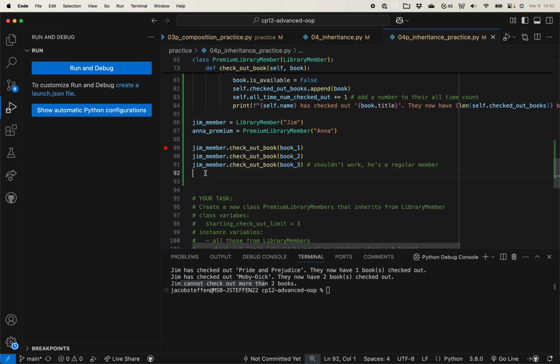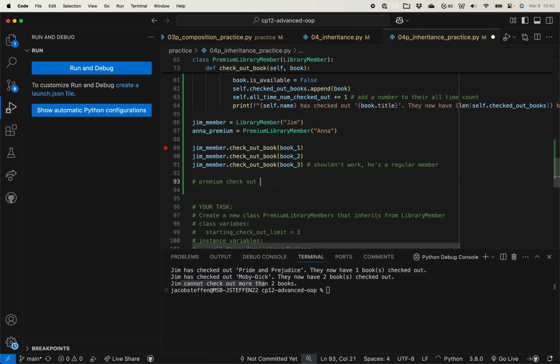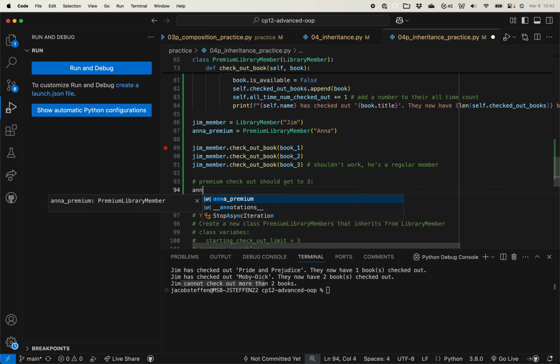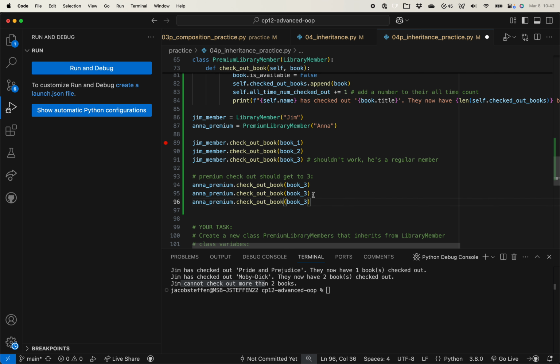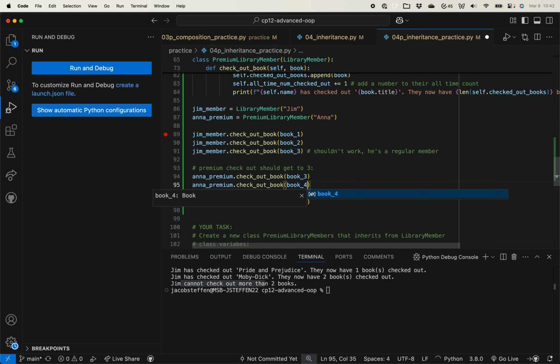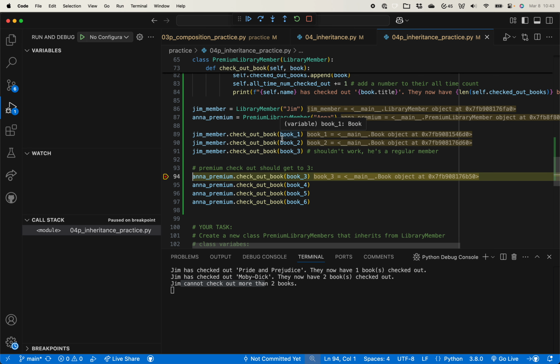But if we have Anna, premium checkout should get to 3. So let's do Anna premium dot checkout book. She should be able to check out book 3 now. But it shouldn't work at 4. So let's do book 4, 5, and 6. Okay. So let's just jump down to here.